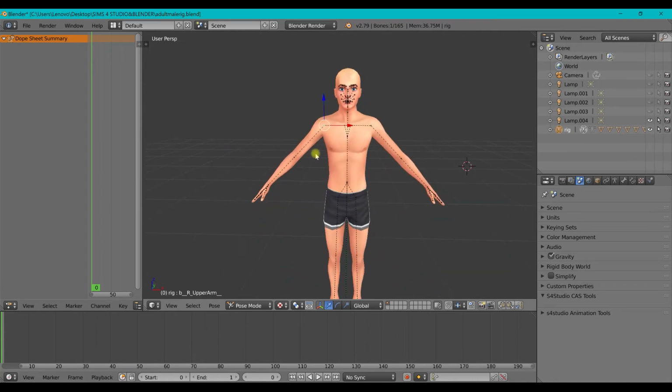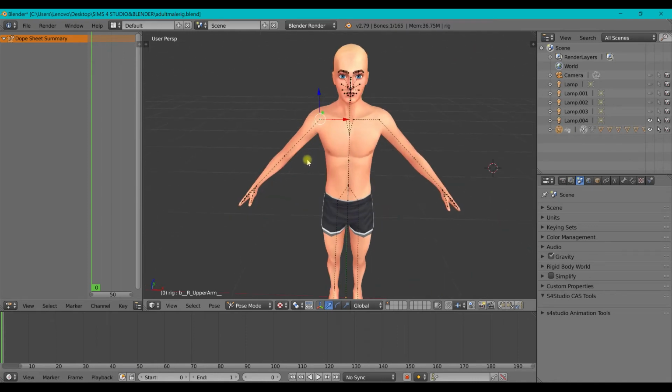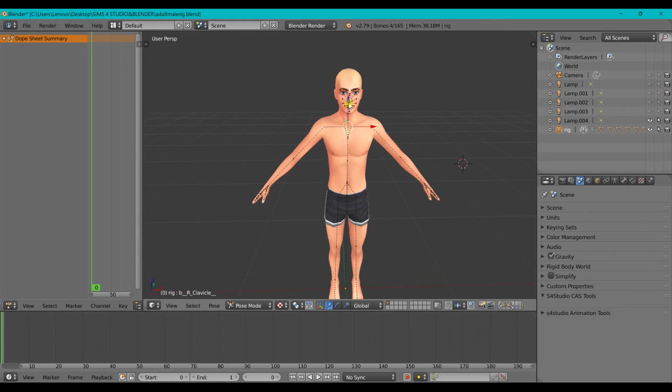So next thing I want to show you is how to select multiple objects or multiple bones. One way to do it is by selecting one of the bones, like here, this bone is selected, pressing Shift and selecting any other bone that you want, and they will move together like this.